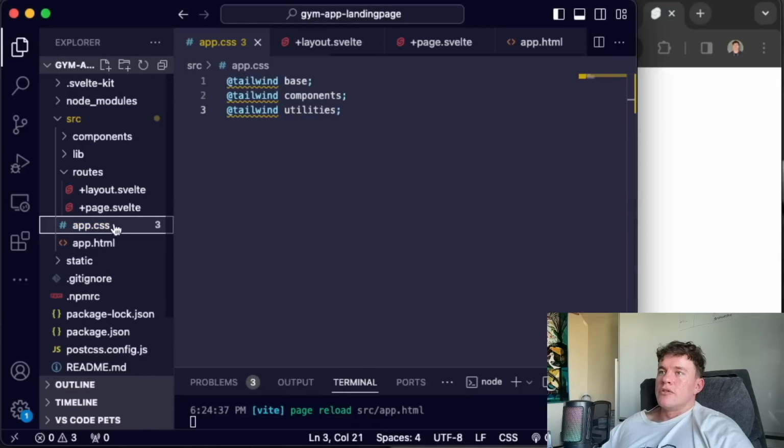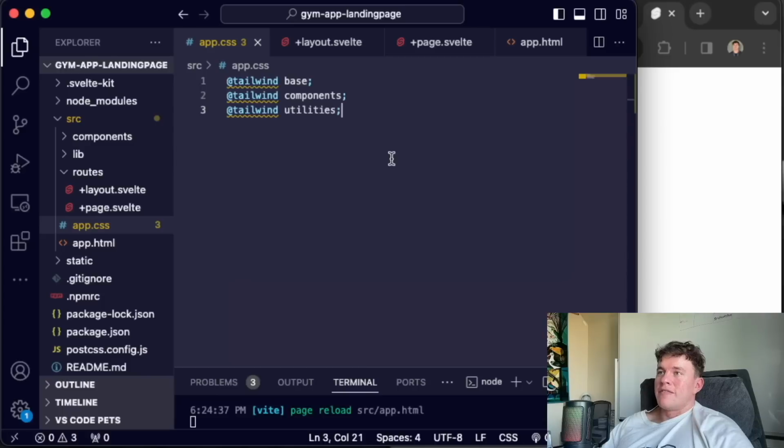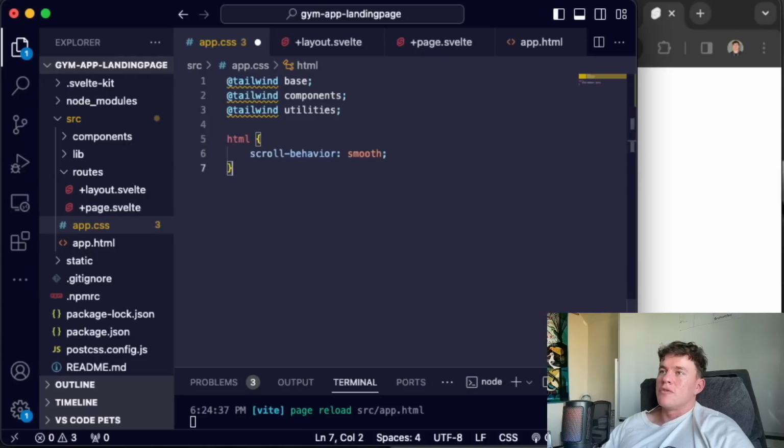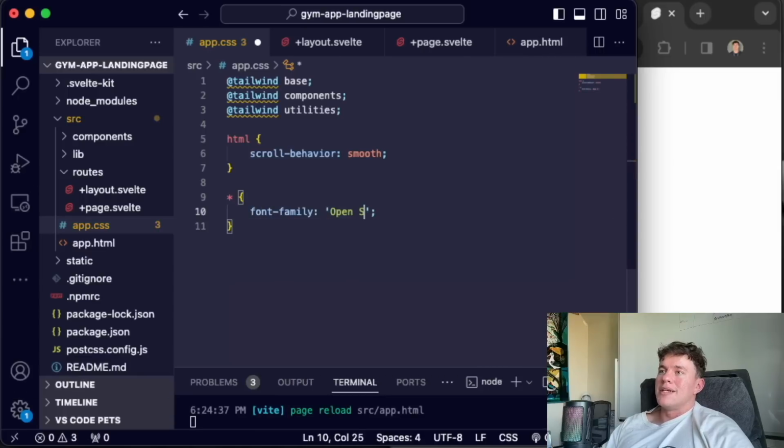After that, what we're going to do is come into the app.css file. Now, throughout the course of the tutorial, we'll add a few custom CSS styles to this. To begin, we're just going to start off selecting the HTML tag, which is the wrapper for the entire document, and give it a scroll behavior of smooth for some smooth scrolling. We're going to use the asterisk to select every single element, and we're going to give it a font family of Open Sans and a backup of sans-serif.